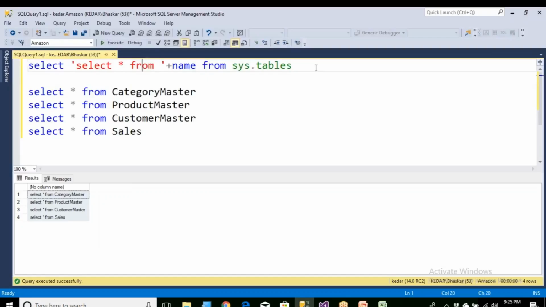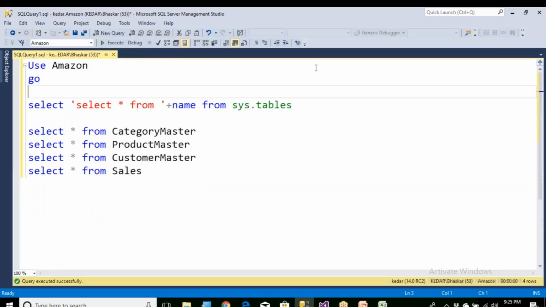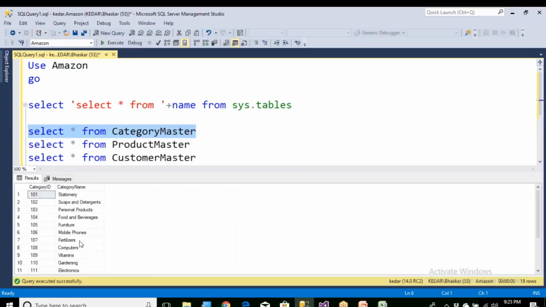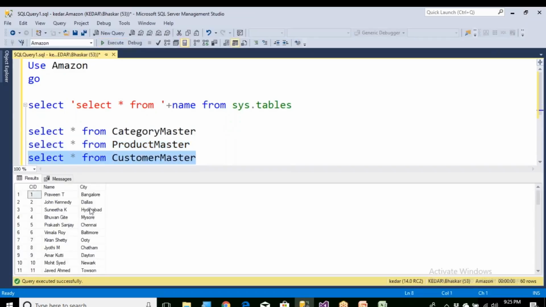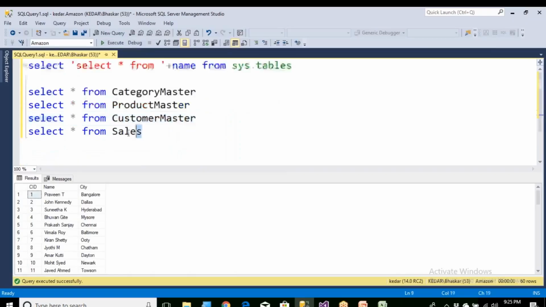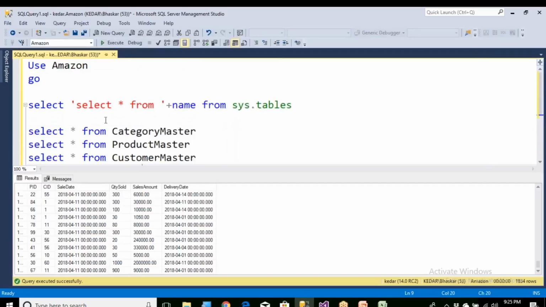Now here I am using use Amazon. So this is where we had written this query. And now category master, you have 18 rows. Product master, you got 110 rows. Customer master, you got 60 rows. And sales table, you have 1834 rows. So these are the rows we have. All this data has to go to the staging database.